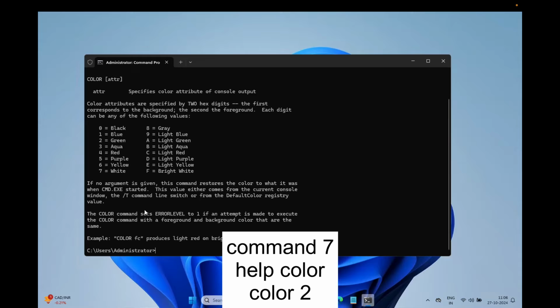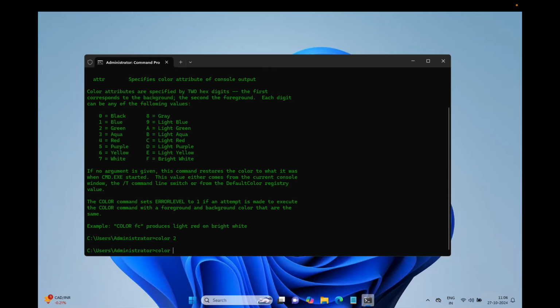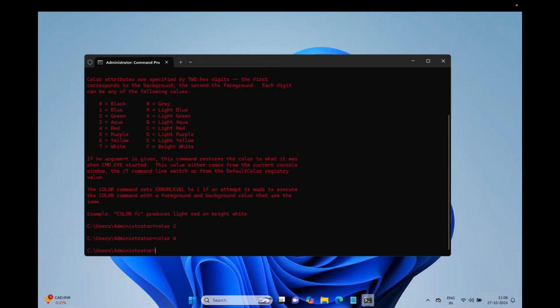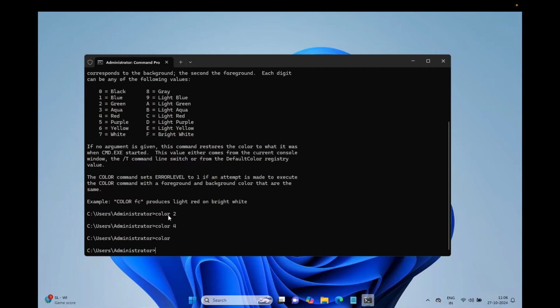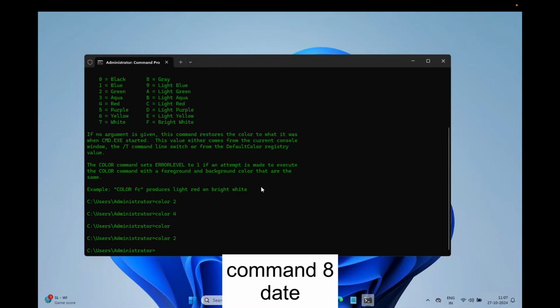Okay, so let me type here the command color. Color 2 means green, color 4 means red. See here, and if you want to get back to default, just type here color. This will be the default color of your system. I like the green, color 2. Now let's move on to the next command.